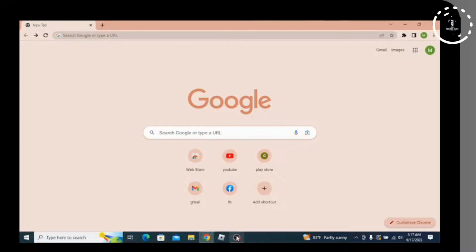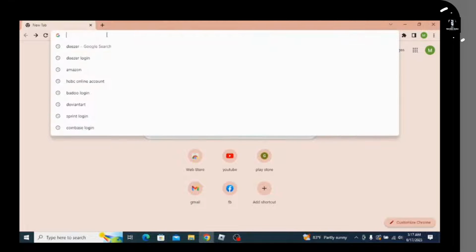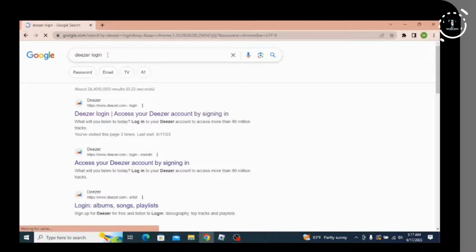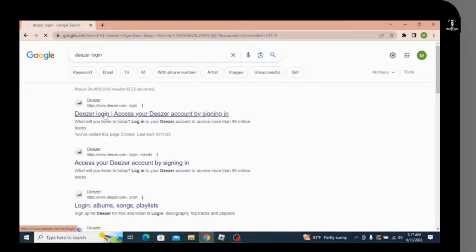So let's begin. The first step is you need to open up your preferred browser on your PC. After that, in the search bar you have to click and search for Deezer login. Soon after searching, you will be able to see the search results. You have to go for the first option over here, which is Deezer login.